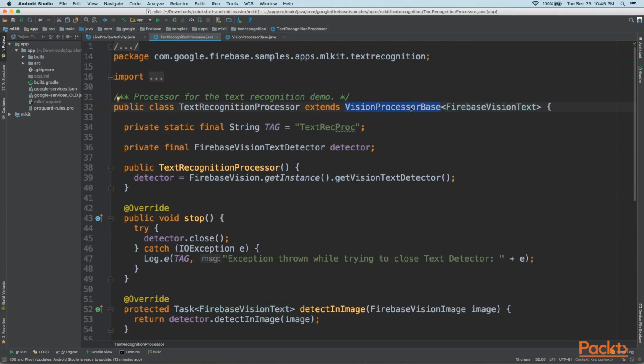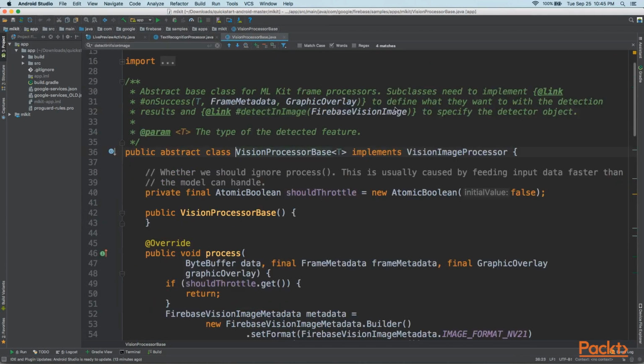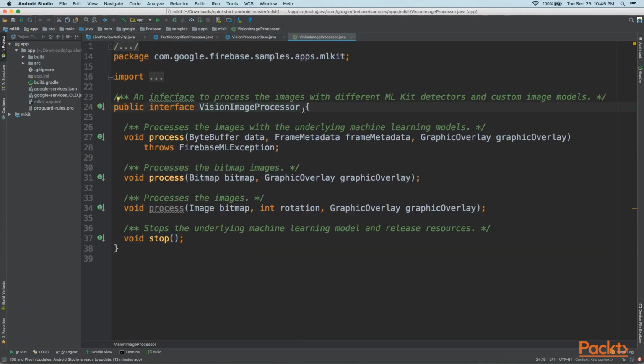But let's look at Vision Processor Base. We'll notice that, as expected, it takes a generic type and that it implements Vision Image Processor. So Vision Image Processor, as we can see, is simply an interface. It has three methods overloaded called process and one called stop. The first thing we'll notice about these process methods is that they all take a graphic overlay as the last parameter, right? Here, here, and here.